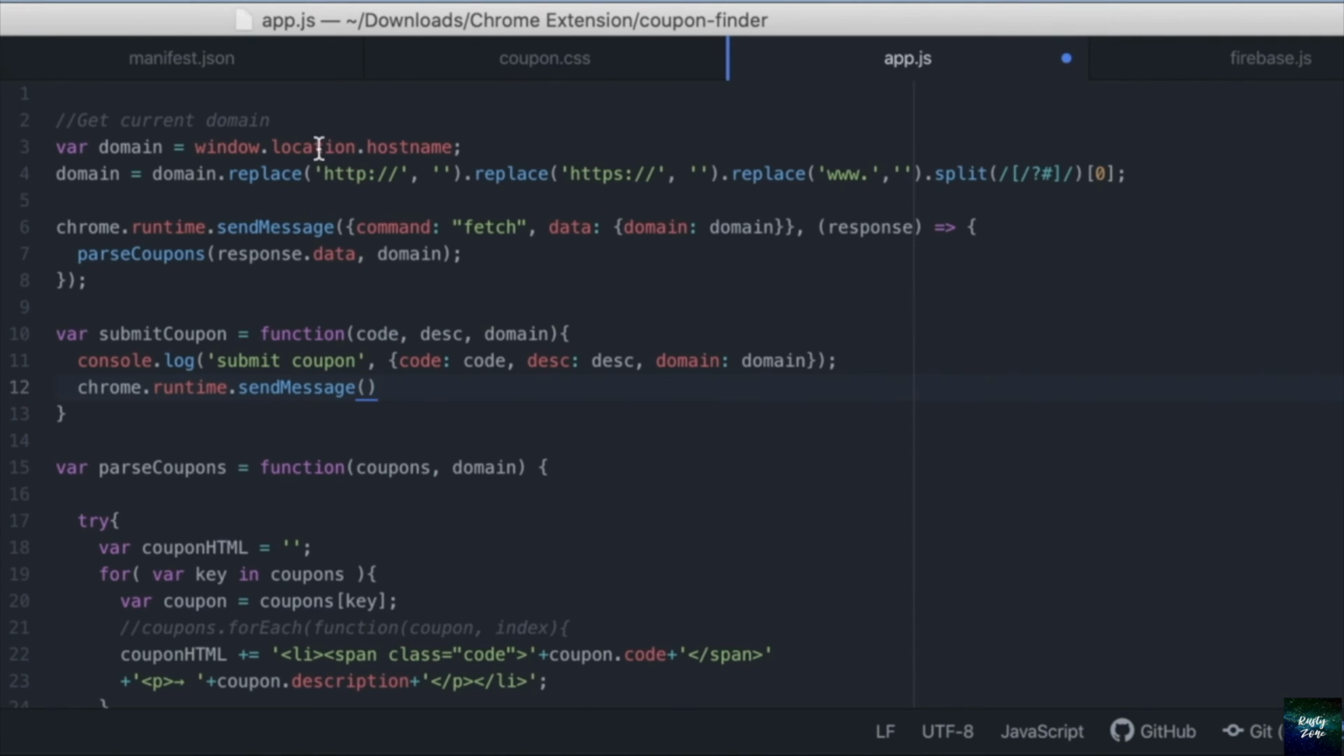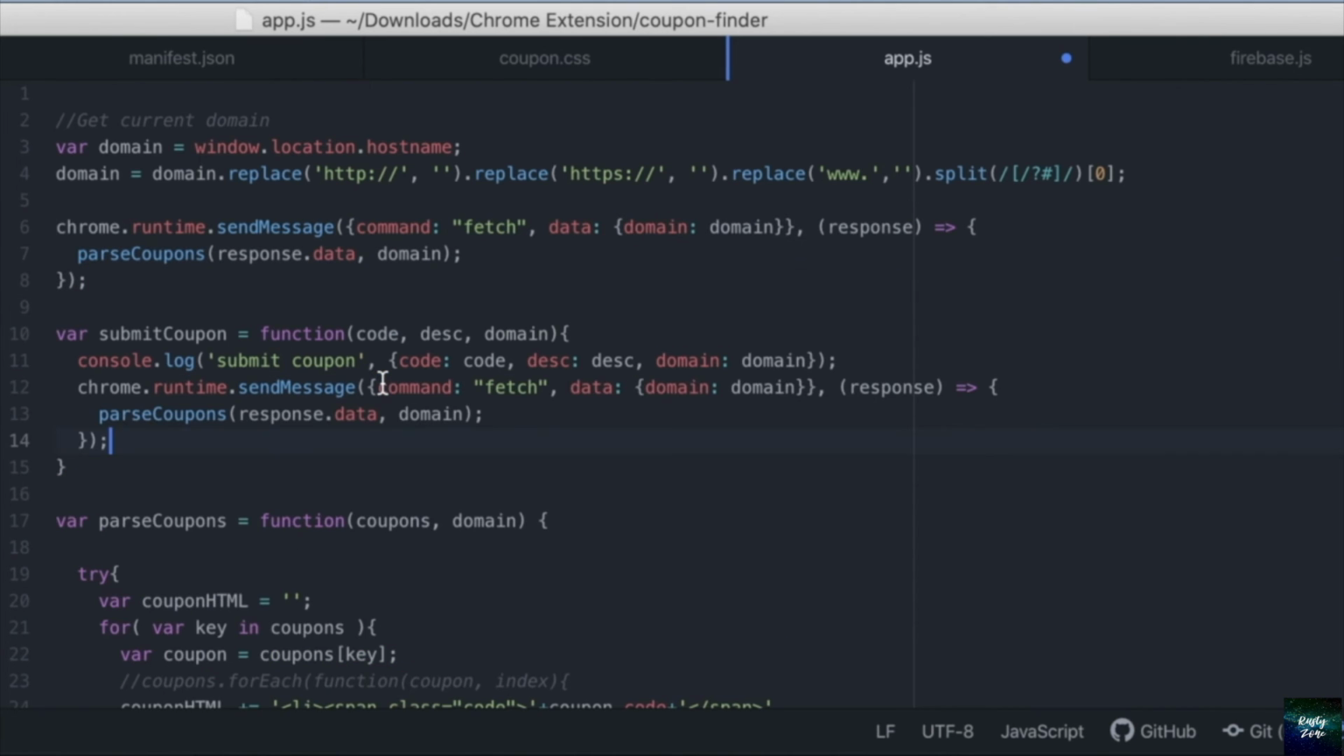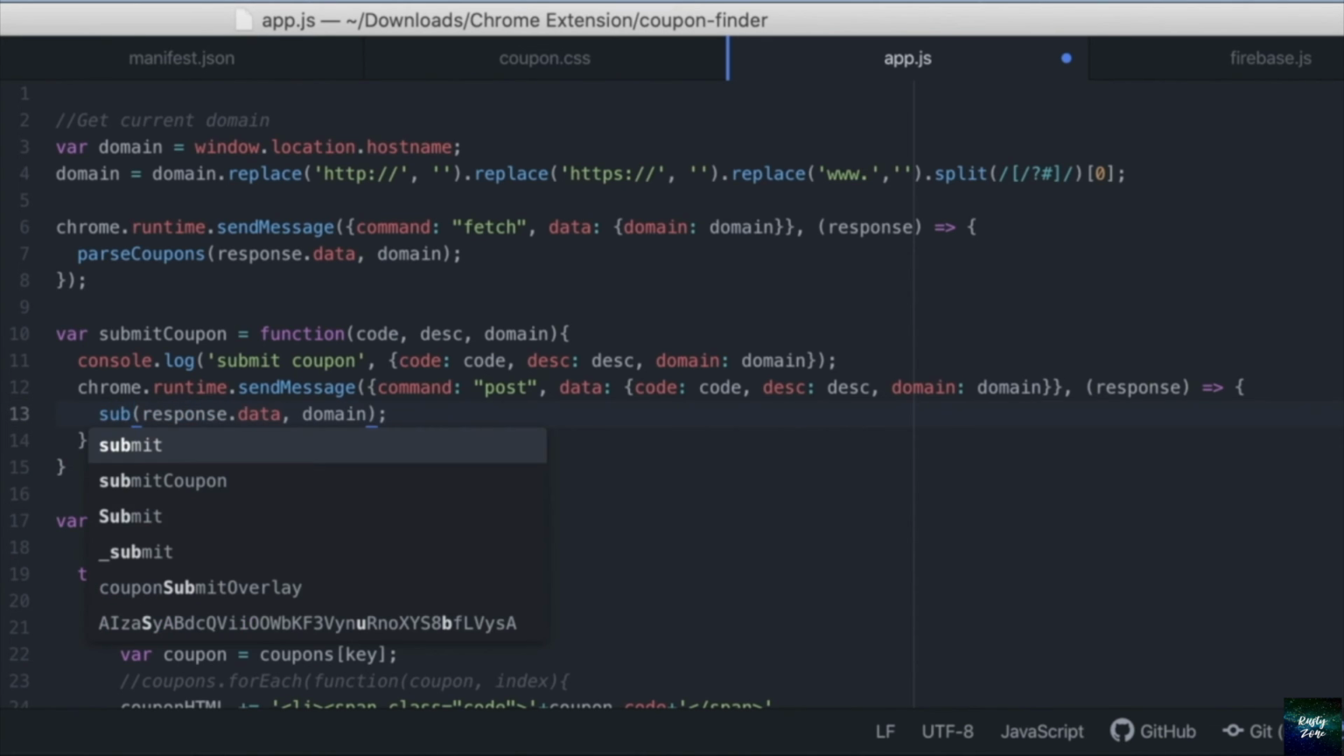And we can actually copy this code here just to save some time. So if we take this bit here and paste it in, then we need to change the command from fetch to post. And then in data, we're going to pass in this object just here, like so. And then for the response, instead of running the parse coupons function just here, we're going to use a new function we're going to create in a second.